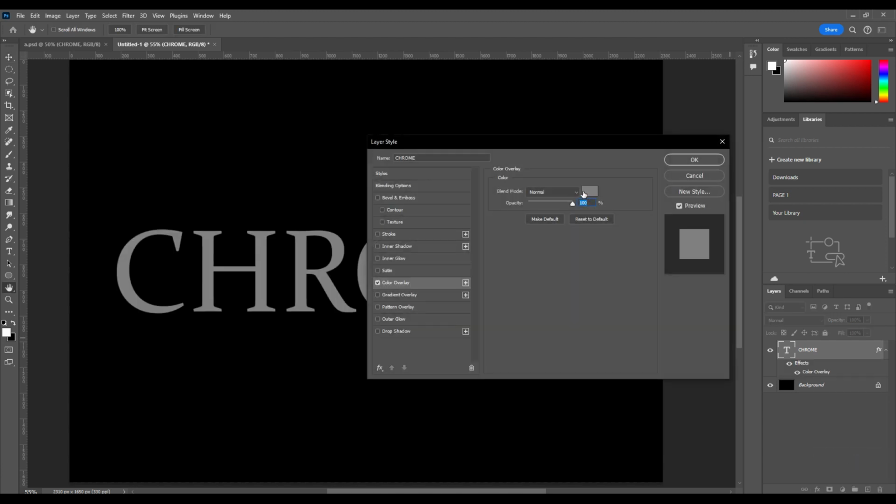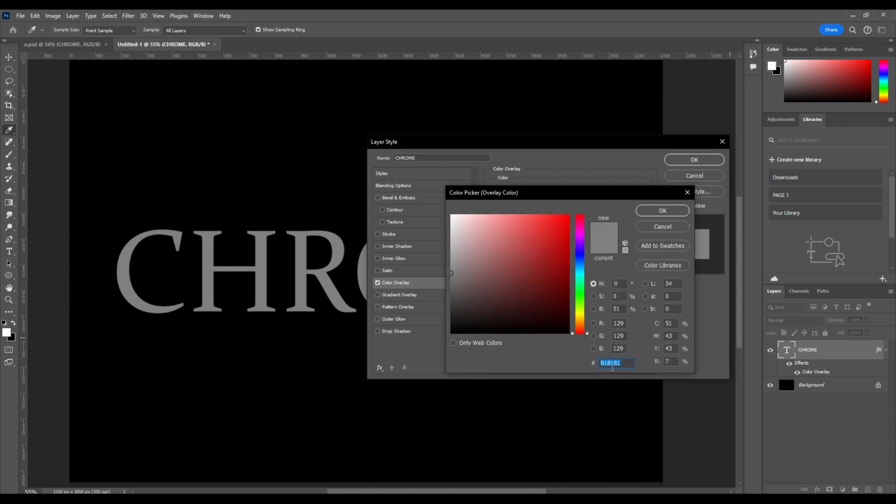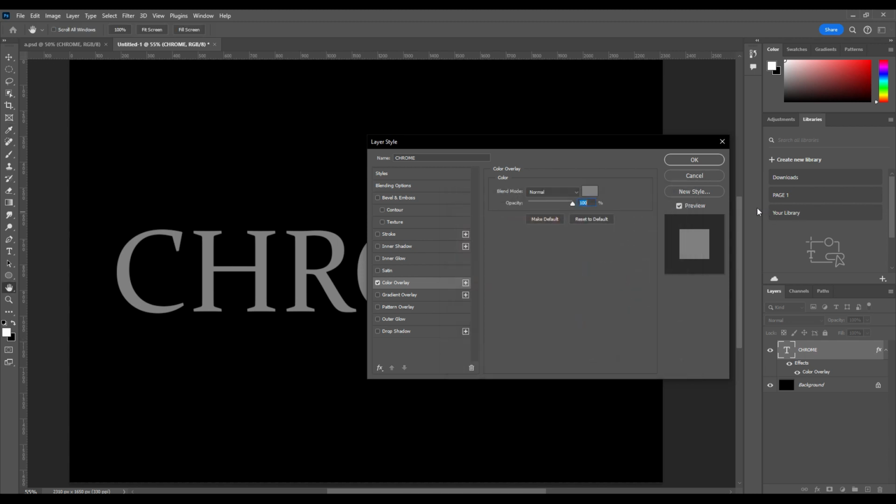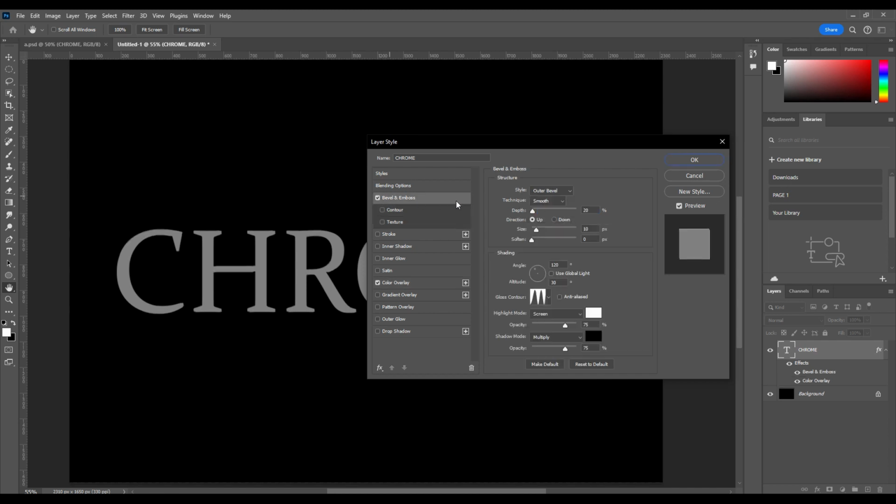And then you just want to make it like a sort of grayish color, blend mode normal, and opacity 100%, but just do something like, mine's at 81, 81, 81, but I know like B2, B2, B2 is one that works good as well. Just do OK on that. And then next you want to go over to bevel and emboss, and select that, and then click it.